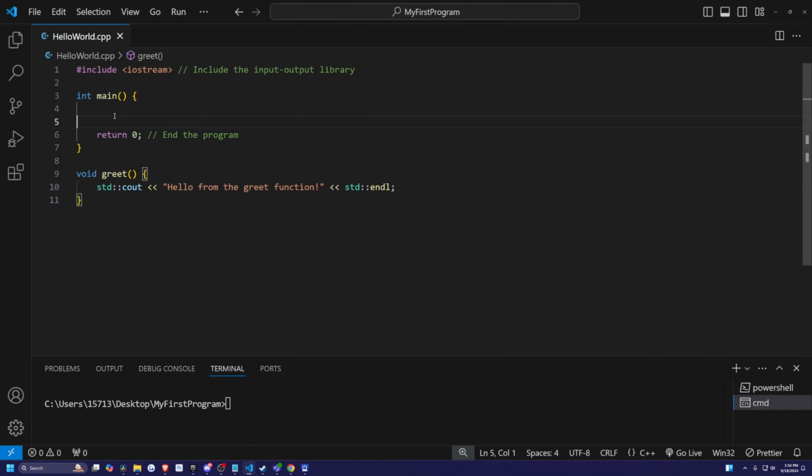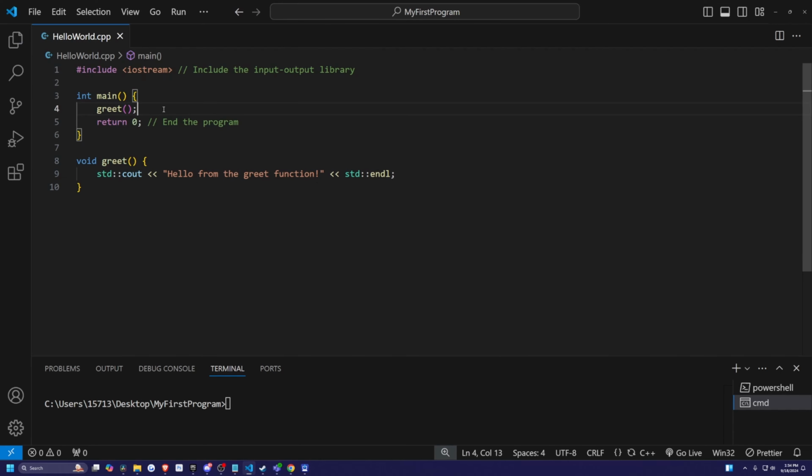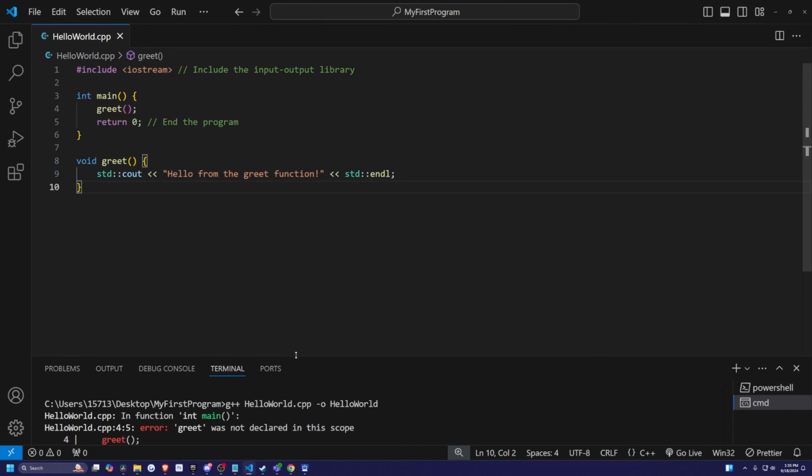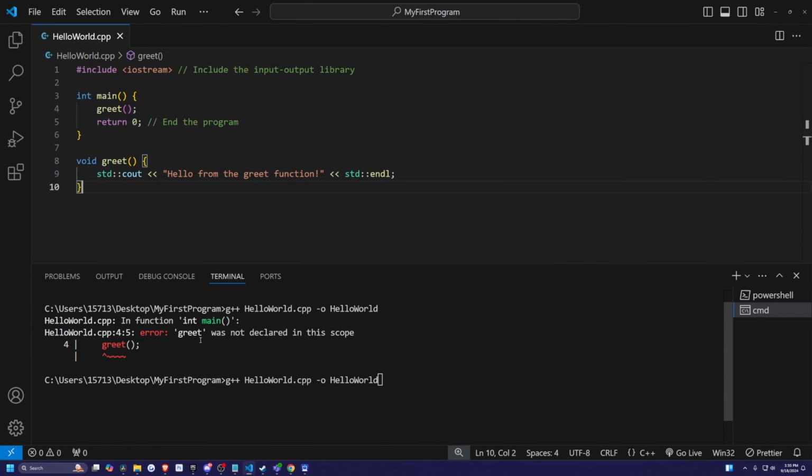Now in our int main, all I need to do is reference this greet like so, and I can simply write this in over here. And that's pretty much it. It makes our main function look a lot more compact and easier to read. If I were to run this code as is, you're going to see that I get an error. It says that greet was not declared in this scope. That's because we need to declare and initialize our greet function.